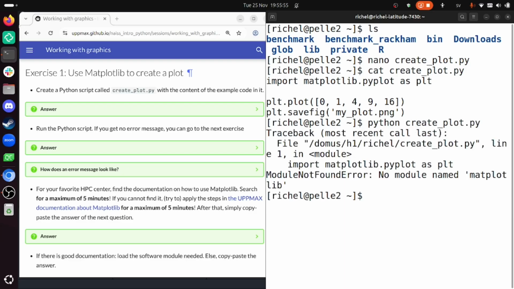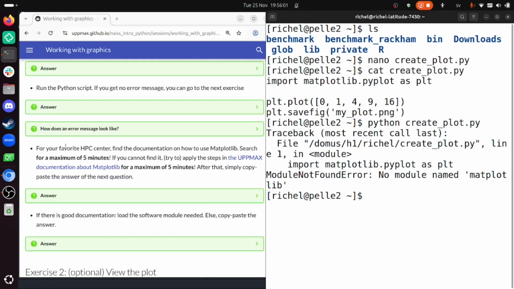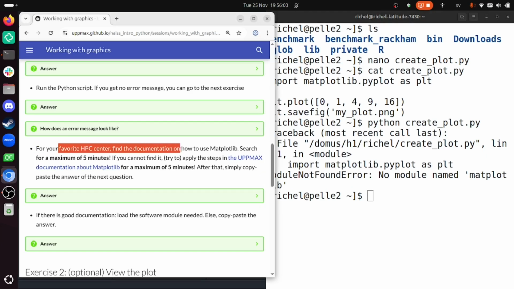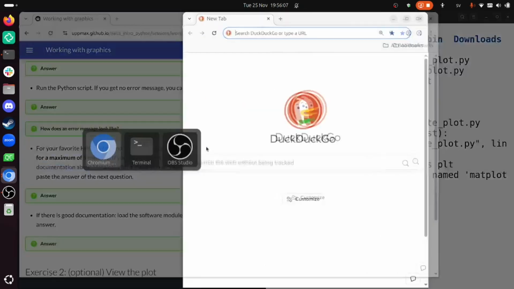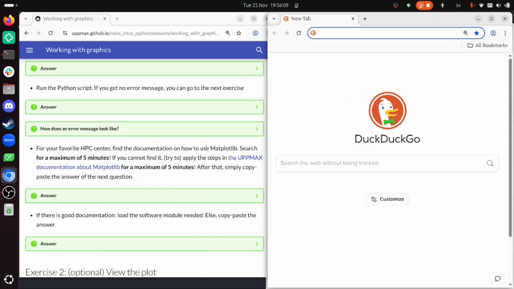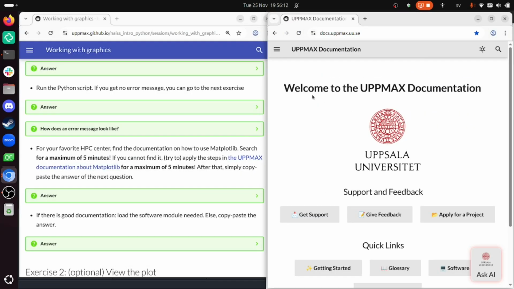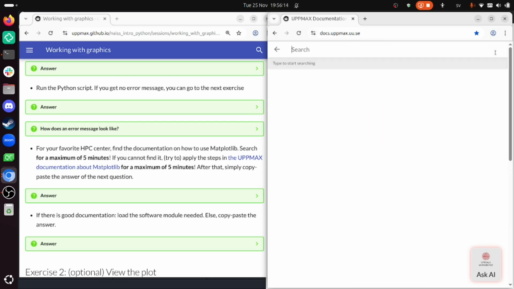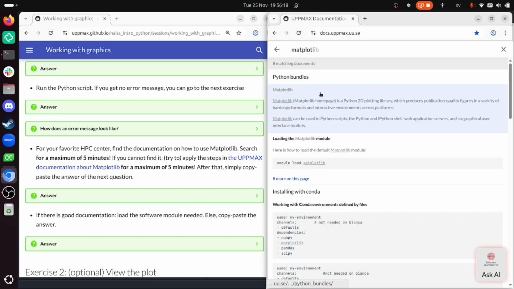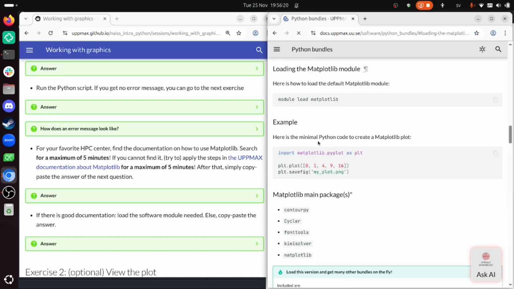So the error is that matplotlib could not be found. Now it's the time for your favorite HPC center. Find the documentation on how to use matplotlib. So let's do that. Docs.upmax. This is the upmax documentation, matplotlib. Alright, perfect. This is how to load the module.